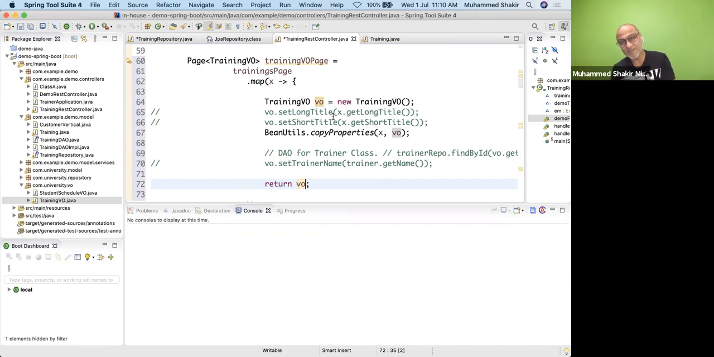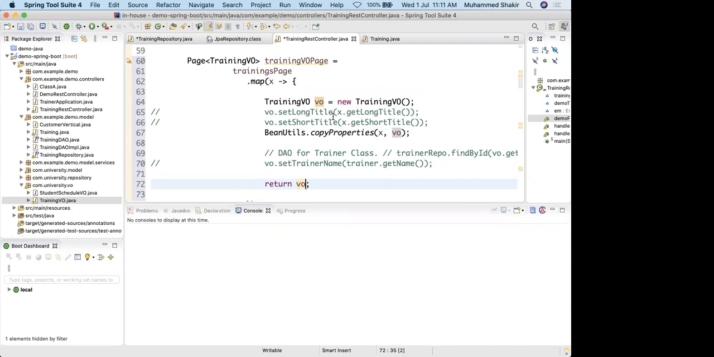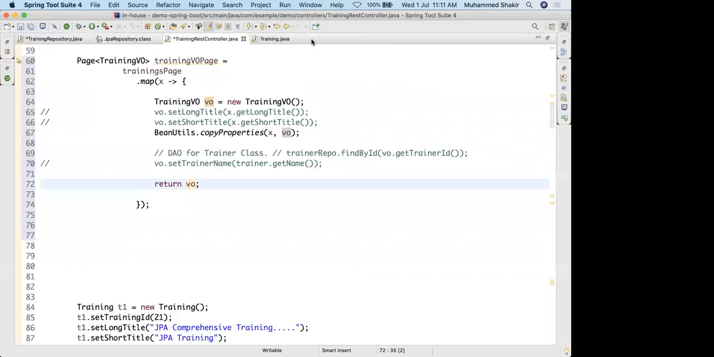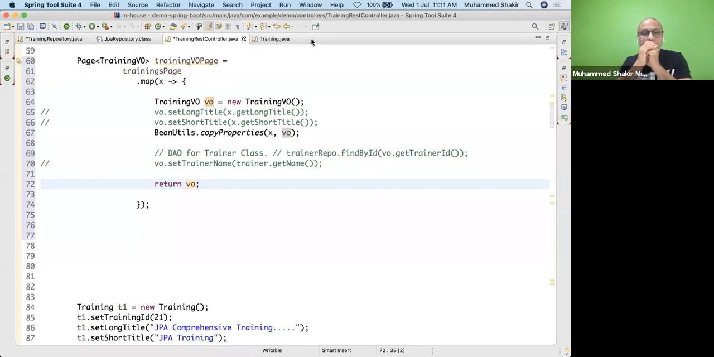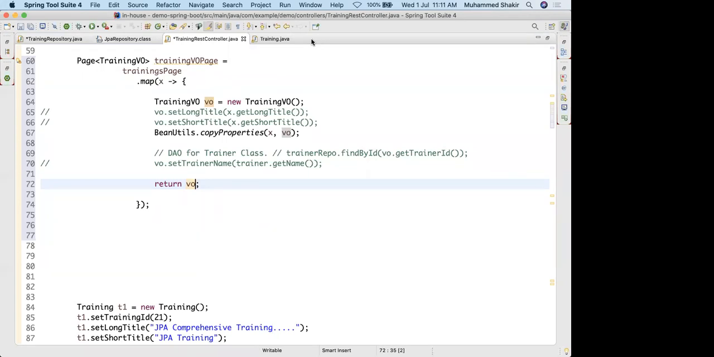So I get the list of the training VOs, also having the name of the trainer. Ram, any questions here? Is that clear? Yeah, definitely I have. As we did, I'll take an example of booking and containers, wherein, say for example, in shipment booking, I have to return the container also as a nested object.